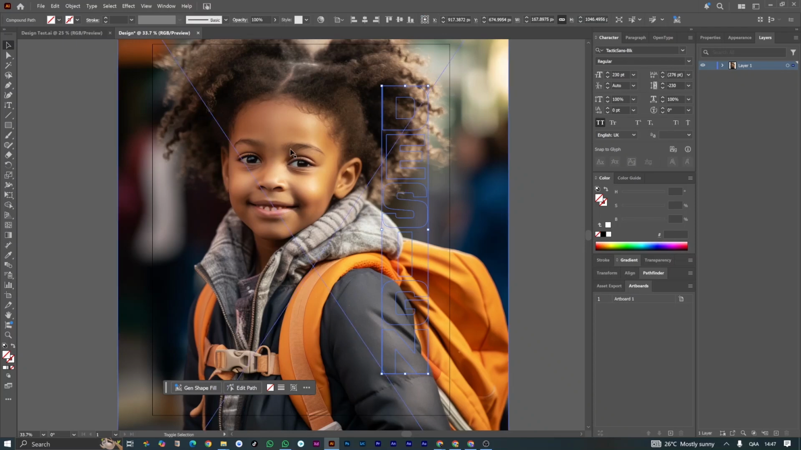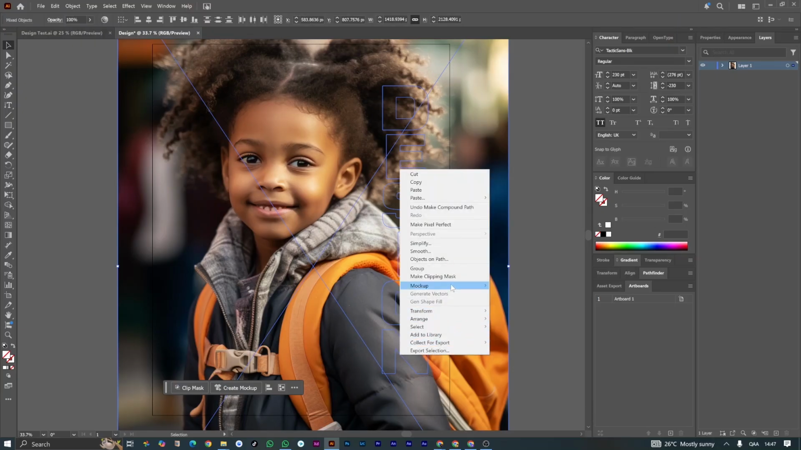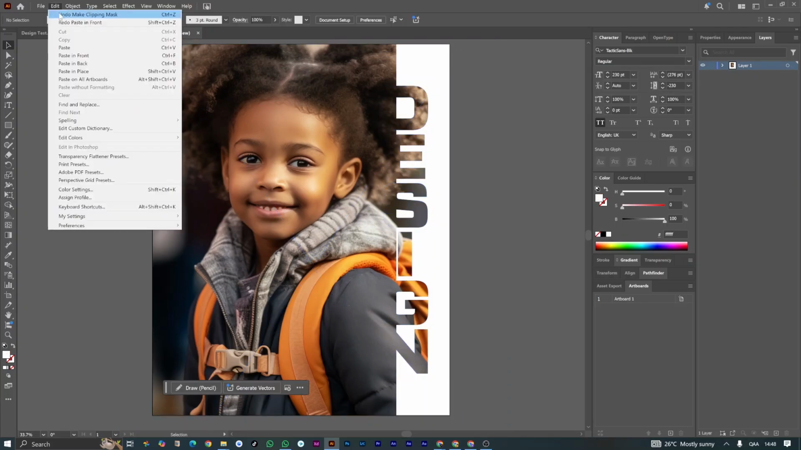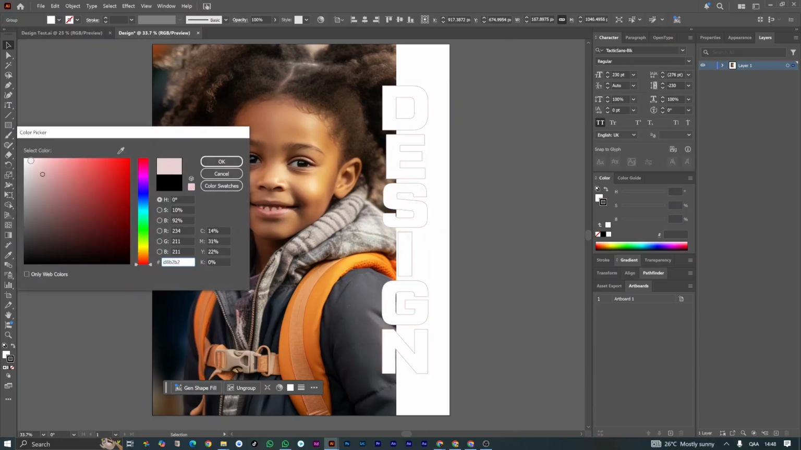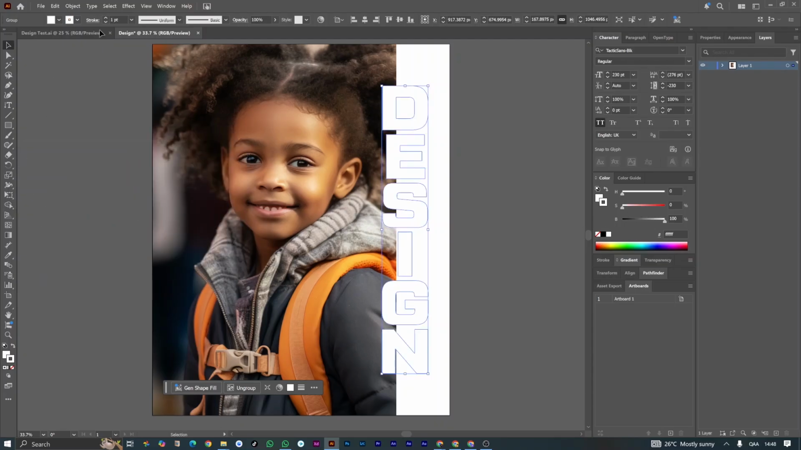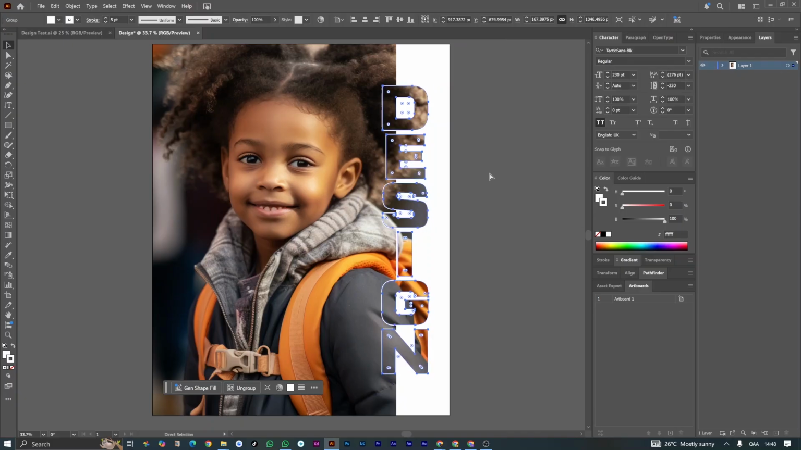So with the text selected and the image selected, right click and make a clipping mask. With that done, go to edit and paste in front. With it selected, give it a stroke color of white, increase the stroke width to 5 or 6 as desired. Then you send it backward one step by pressing Ctrl and the left bracket key.